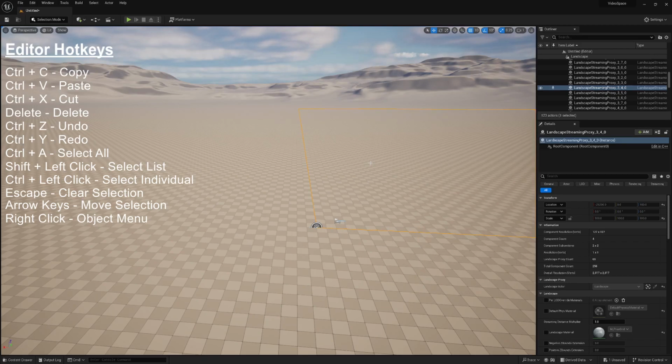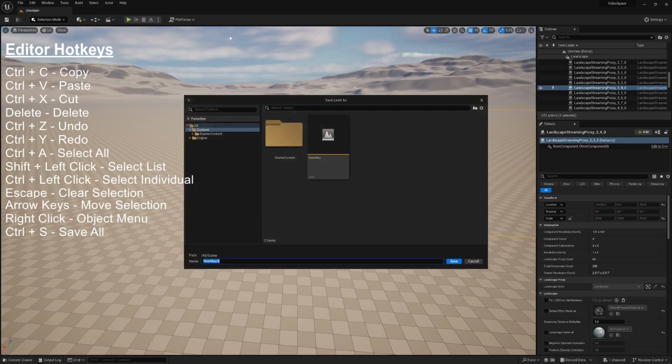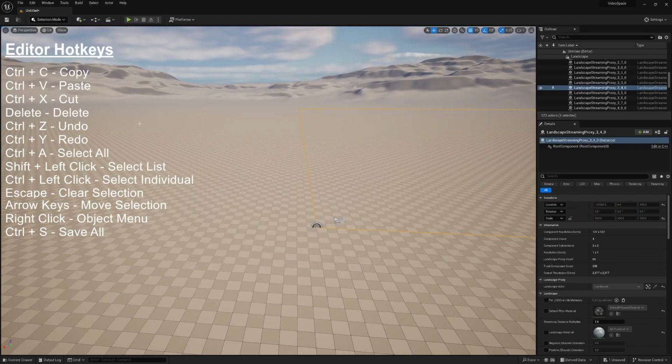Now you can also save with Control S, so that saves all, so that saves the level. So you can see up the title here where it says untitled, there's an asterisk. That means that there's nothing saved yet, or there's stuff that needs to be saved. So you can Control S, and in this case it'll prompt me to create a new level because this is just an untitled one. Otherwise, if you're already in a level and you see that asterisk, it just means that there are things that need to be saved. You can Control S and it will save all.